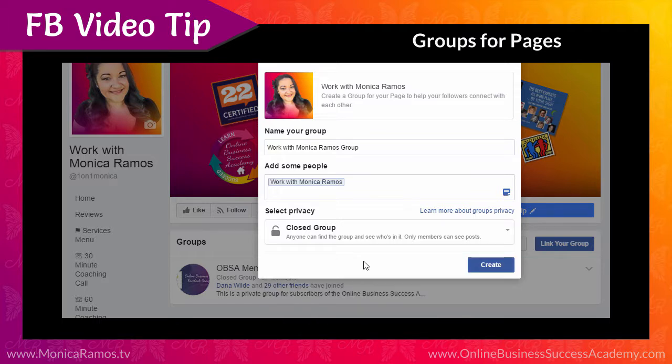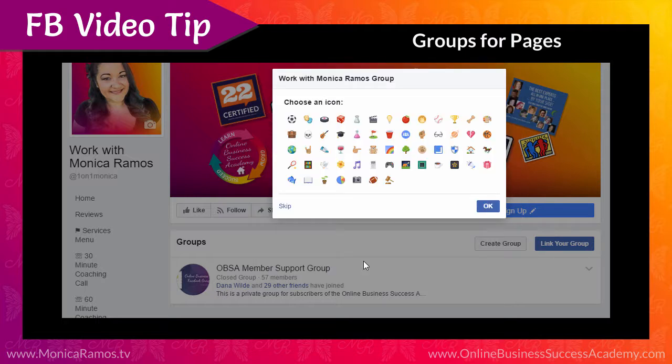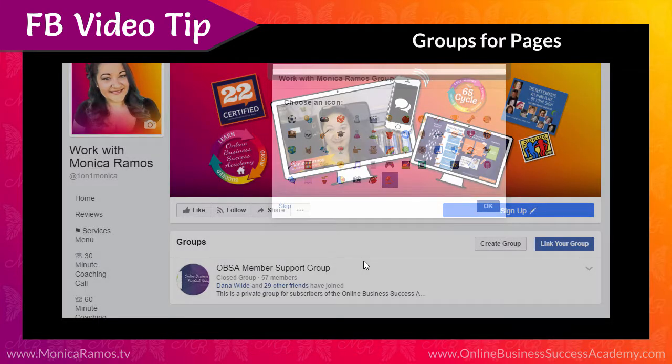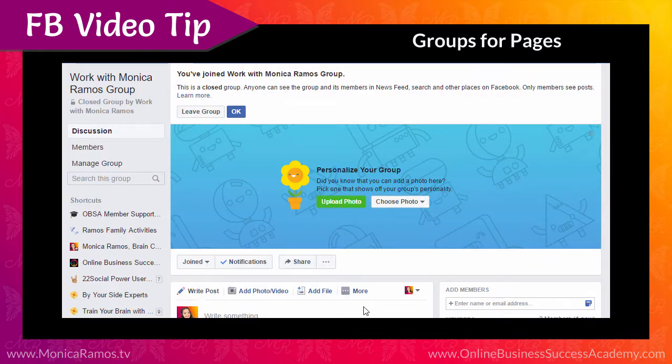And of course, in the group, go into the settings. Just like any group, go in and modify your settings as necessary. So if I click create, I could then choose an icon. I'm just going to pick something random here at the end. Hit OK. You can also skip this. This is just to help you identify it in a list.